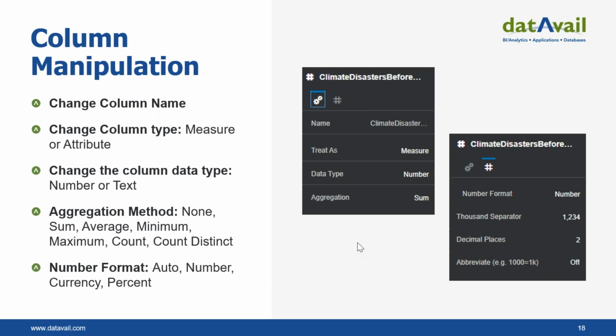If it is a number, there's a few different things you can do here as well. You can choose for it to be a number, a currency, or percent. The different kinds of formats you can do are thousand separator and decimal places, or even abbreviation you can make as well. And that's just something that will make your visuals a little bit more detailed.